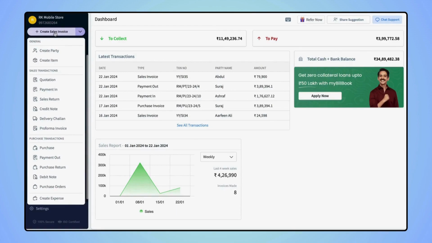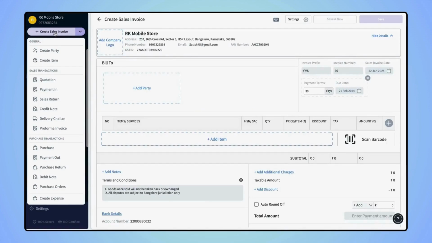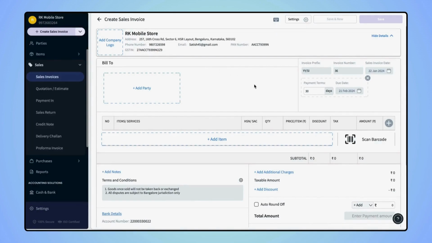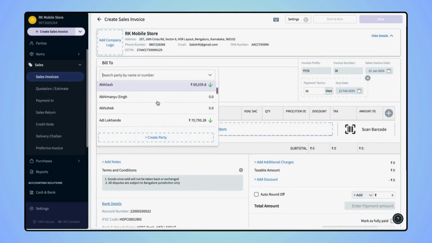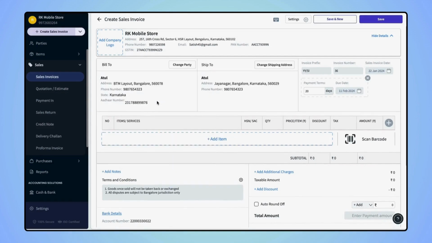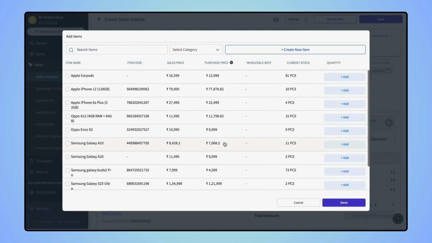If you click on Create Sales Invoice, you will land on the Create Sales Invoice page. Now to create a sales invoice, we require at least 2 details: the party name for whom we are creating the sales invoice and the item that we are selling to this party. Now if I click on Add Party, I can see the list of all the parties that I have added to my account. From here, I can select the party name. Similarly, if I click on Add Item, I can see the list of all the items that I have added to my inventory. And from here, I can add them to the invoice.